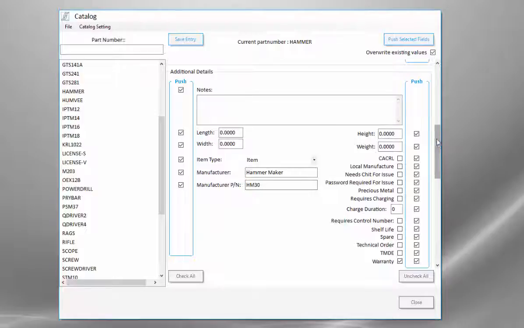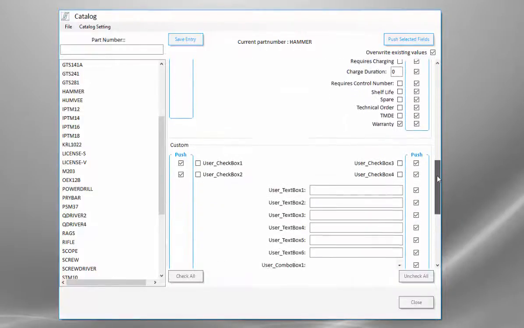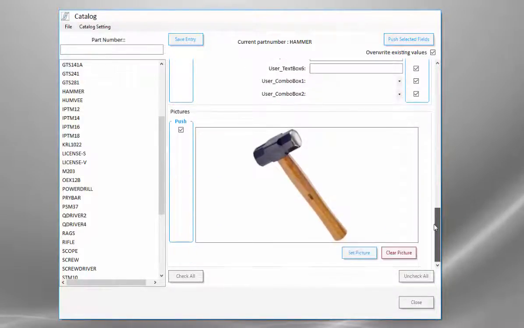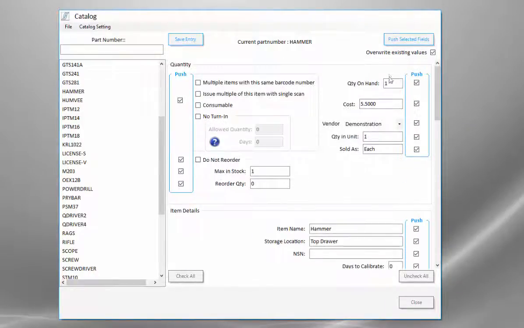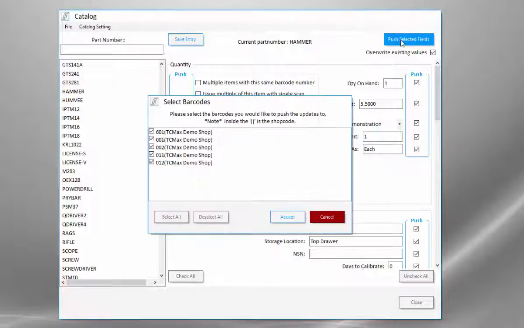Manufacturer and manufacturer part numbers if I want. So all of these different fields of information, the custom ones, even the pictures, we can set. Since I have so many instances of a hammer that are named something different, I can just push selected fields, so anything with a checkbox checked, and then TCMax tells me it's going to update all of these instances of your hammer, and what shop it belongs to.